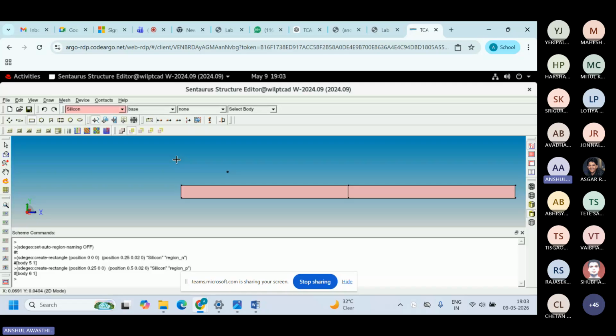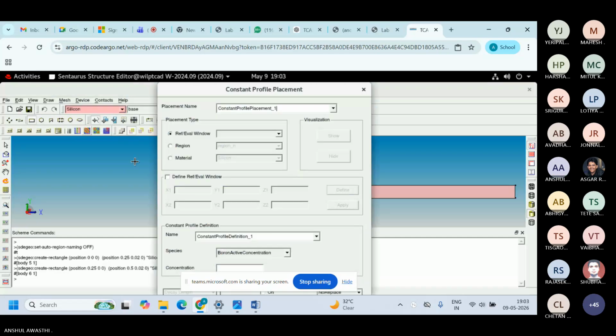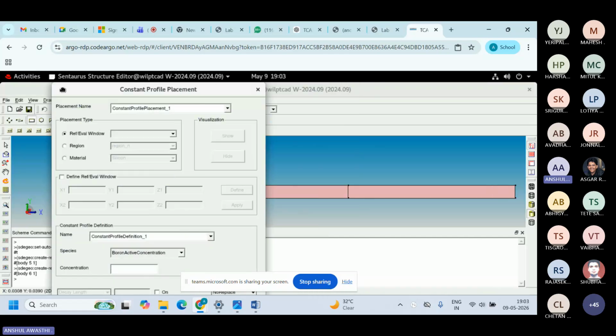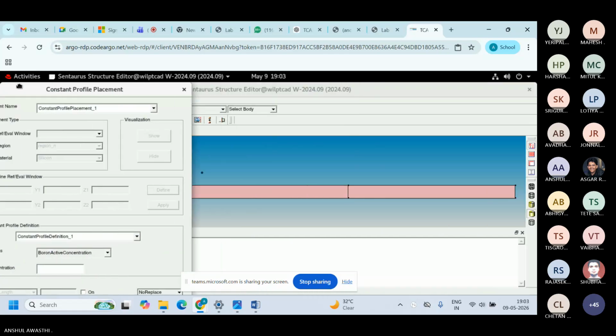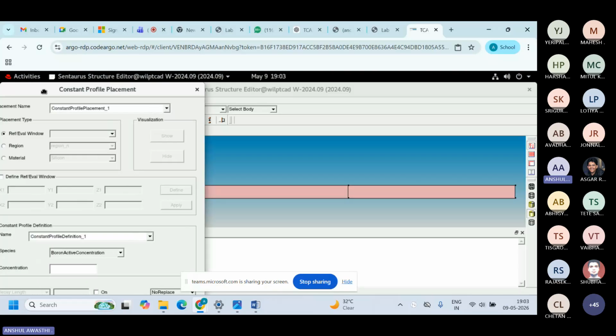So I have to apply the doping to it. For applying doping, you have to go to the Device option. If you click on Device, the first option is constant profile placement. You have to select that constant profile placement, and then you have to select the region.